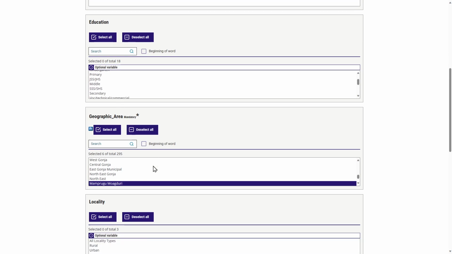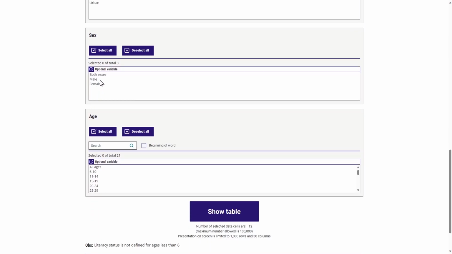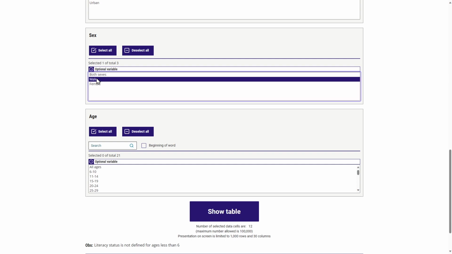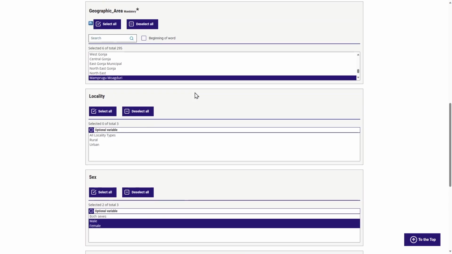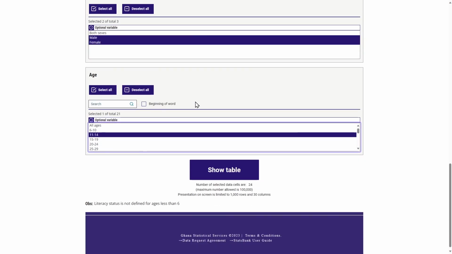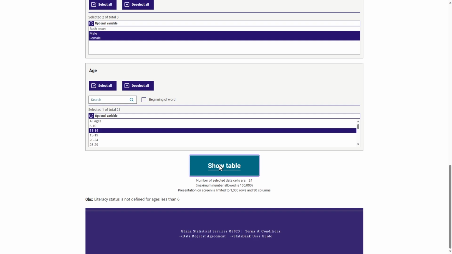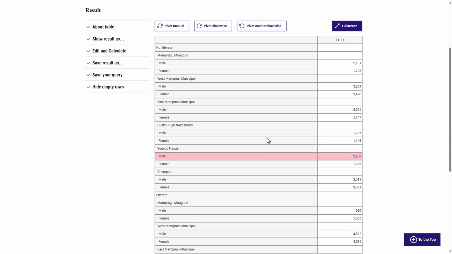Then I'm interested in extracting the table disaggregated by sex, that is male, female, and also for persons 11 to 14 years. So once the selection is done, you click on Show Table. This presents the table in this format.